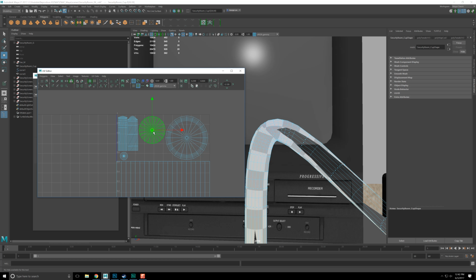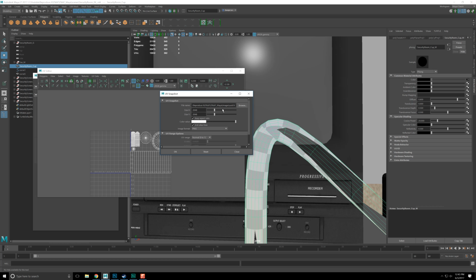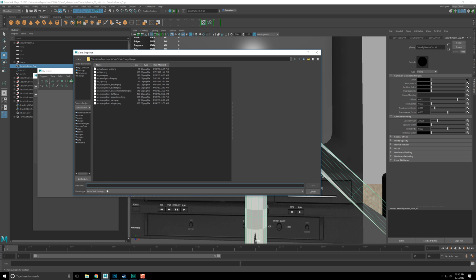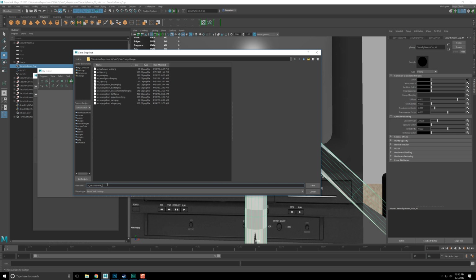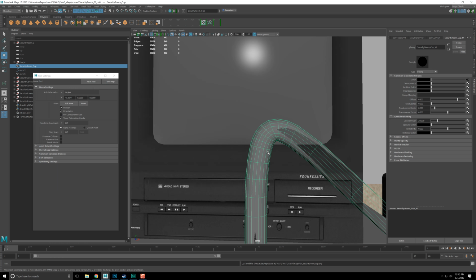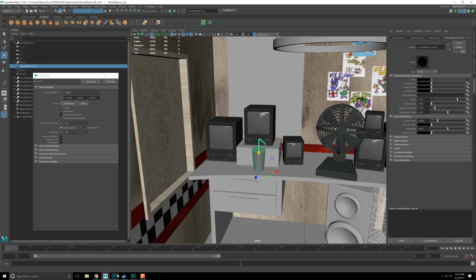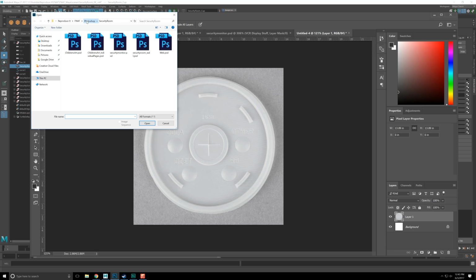UVs done. So let's go and push this thing out. UV snapshot and 2048, browse. UV underscore security room underscore cup. Save and PNG, hit OK. Close that, save. Now we can go into Photoshop and begin working with it. So File, Open, and Photoshop, FNAF.